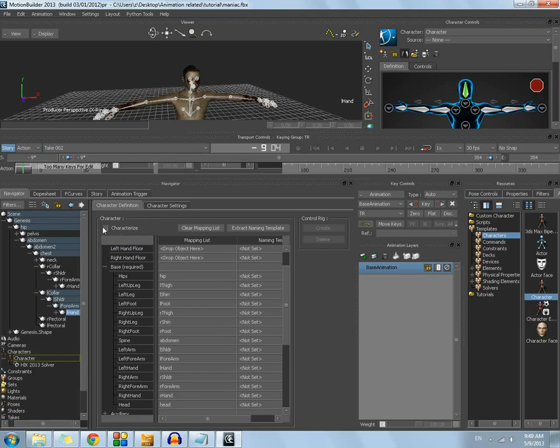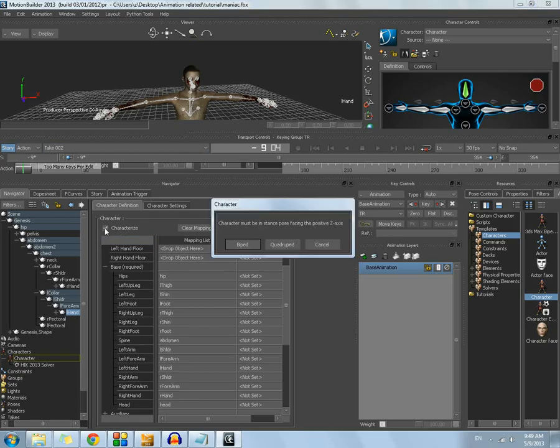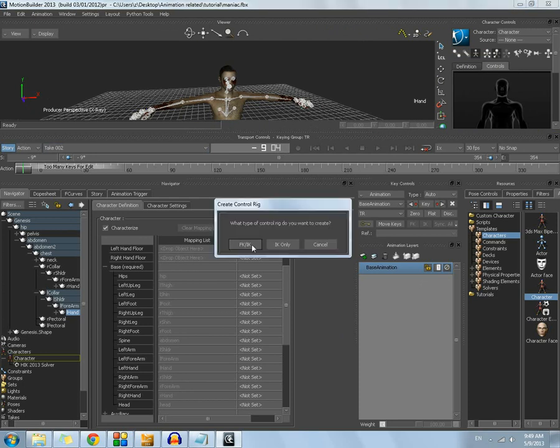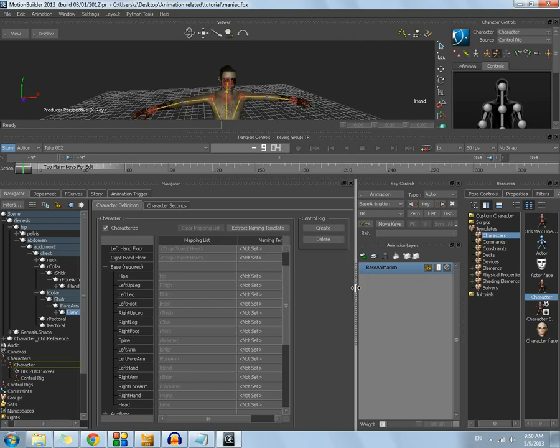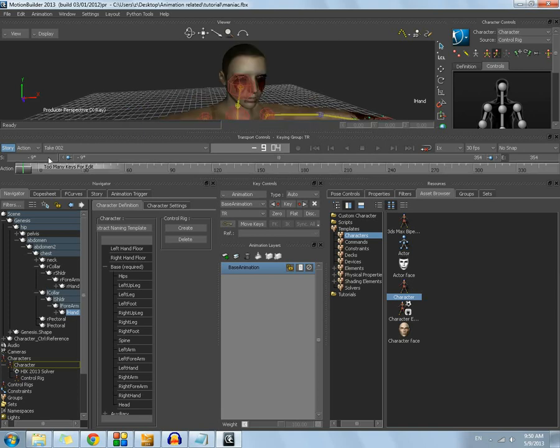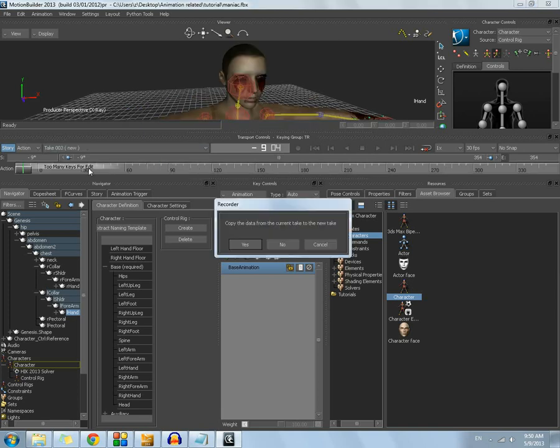Anyway, so you're done, right? Press characterize. I'm going to make this a biped. Now I'm going to create a rig. I'll call it FBX, I guess. FBX and IK. Now what I'm going to do is make a new take.